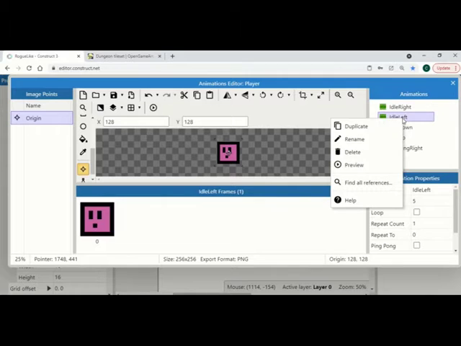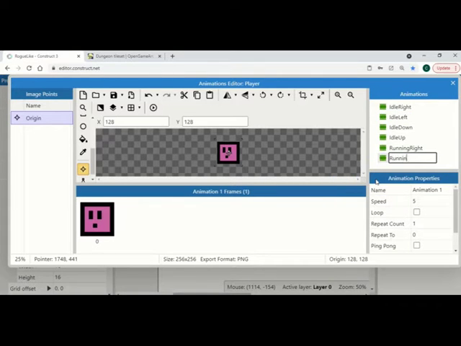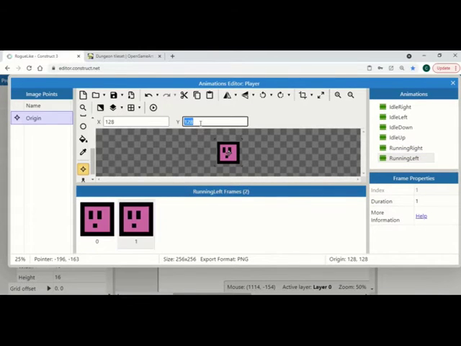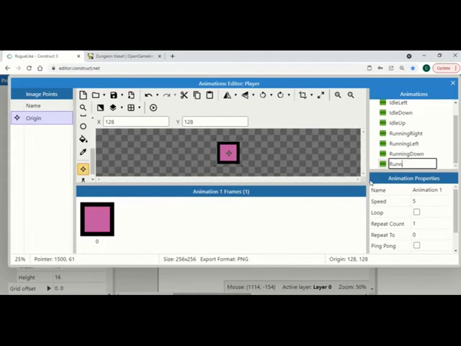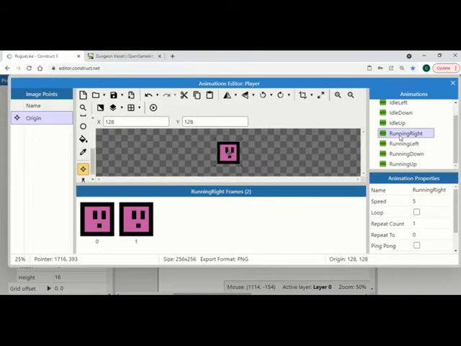So I'm going to do the same for each direction. So I'm going to rename running left. Same thing, I'm going to just duplicate, change the Y to 96, and then repeat. Okay, with all of those set up, the last thing we need to do is click on any of the animations and just put the loop on.